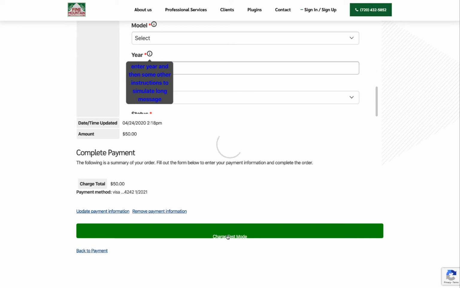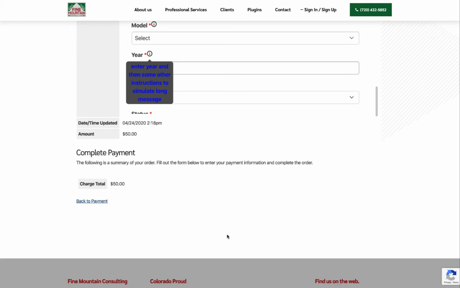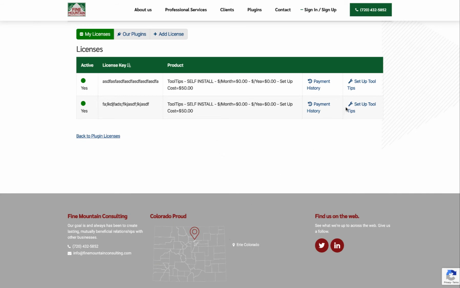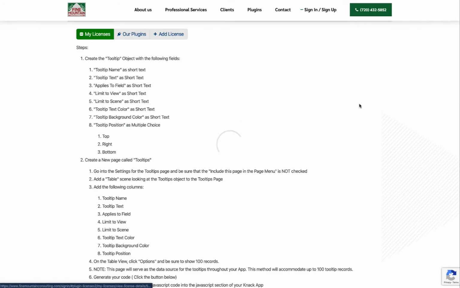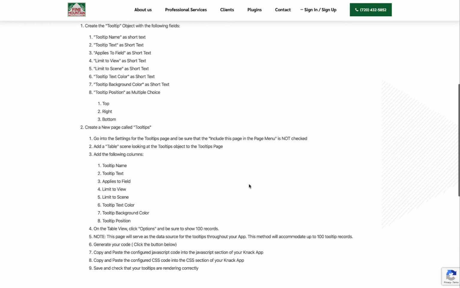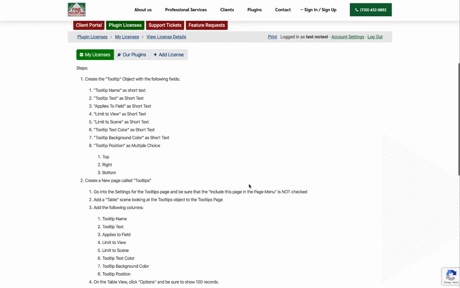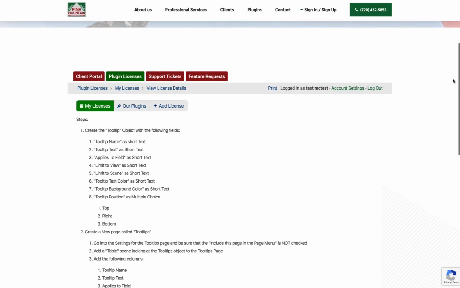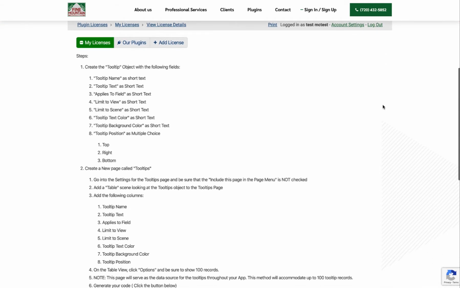What this does is drop you into setting up your code. For self-install, there's this setup tooltips link here. I'm going to go into the one we just created, and you'll see I've got a bunch of text here that shows me what to do. I'm not going to go through all of these, but you've got all the steps that we need to do.